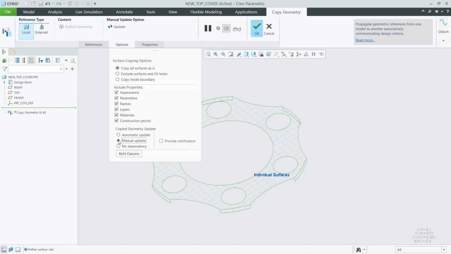Now, if you check on this manual update, you can provide notification. Meaning that when the origin is updated, this copy geometry will not update immediately. It will ask for permission. So only when you say okay, update, then the following action will be updated.